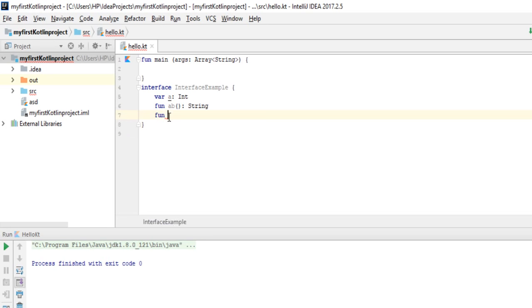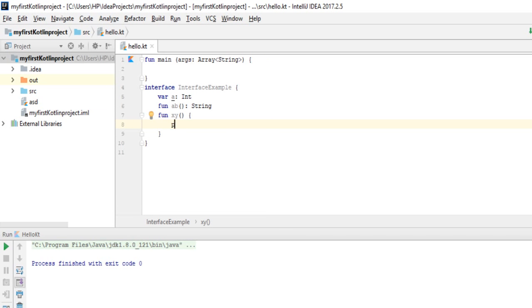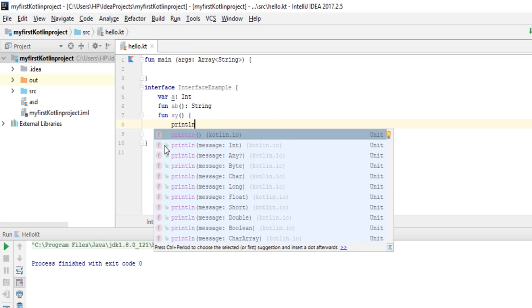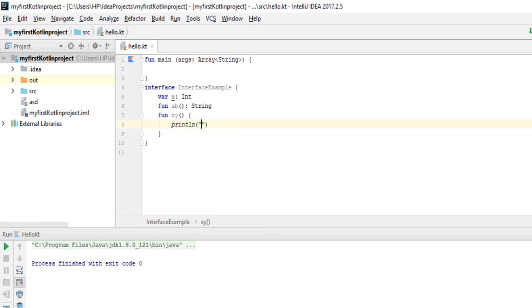Now I'm going to create another function xy, and in xy we will have a body, with a print line statement that prints hello interface. Now I have to implement my interface.